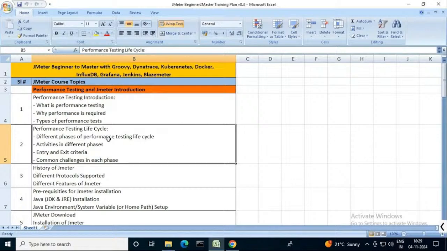And in this performance testing life cycle, I'm going to explain each and every phase, the different activities which are carried out in each phase, what the entry criteria and exit criteria are for each phase, and what common challenges you will encounter in a project whenever you are going through each and every phase of performance testing.